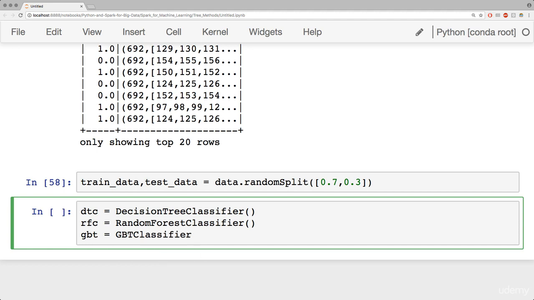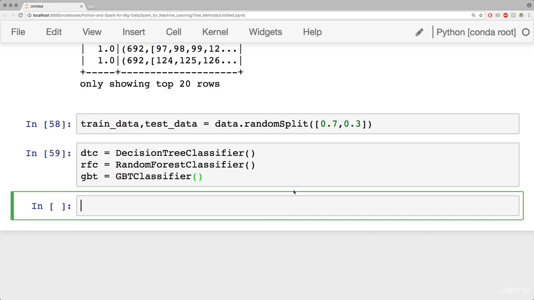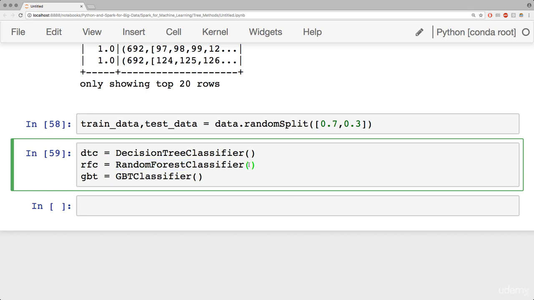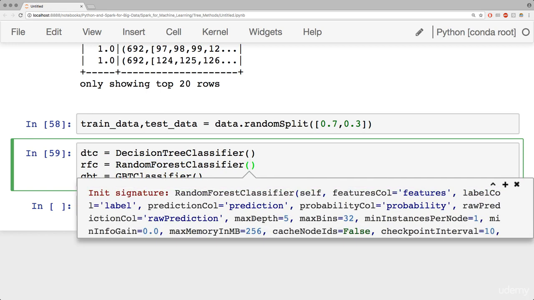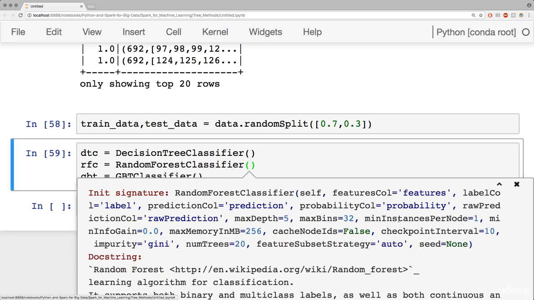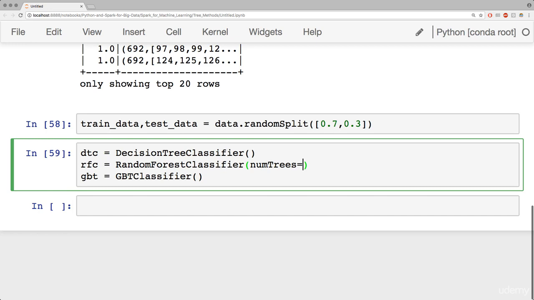So GBT classifier. I have these three classifier objects, and they're all using the default parameters. Something like random forest, if you do Shift Tab here, not only do you have things like max depth and max bins, but you also have a really important one, which is the number of trees to use. Now 20 by default may be pretty low, especially if you have a really large data set. So what we can do here is say something like numTrees equal to 100.